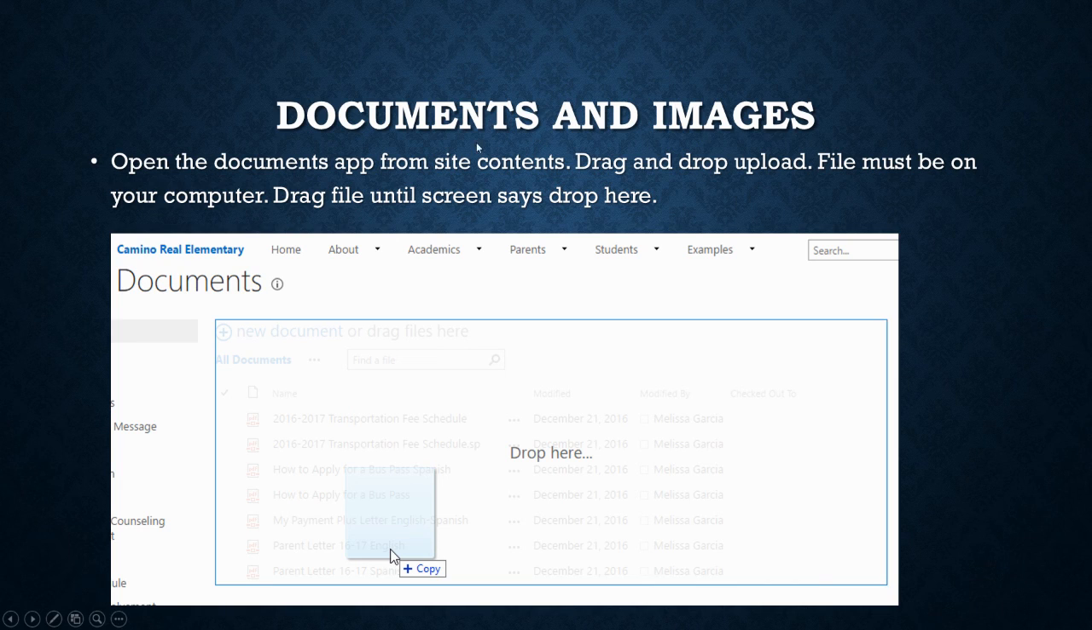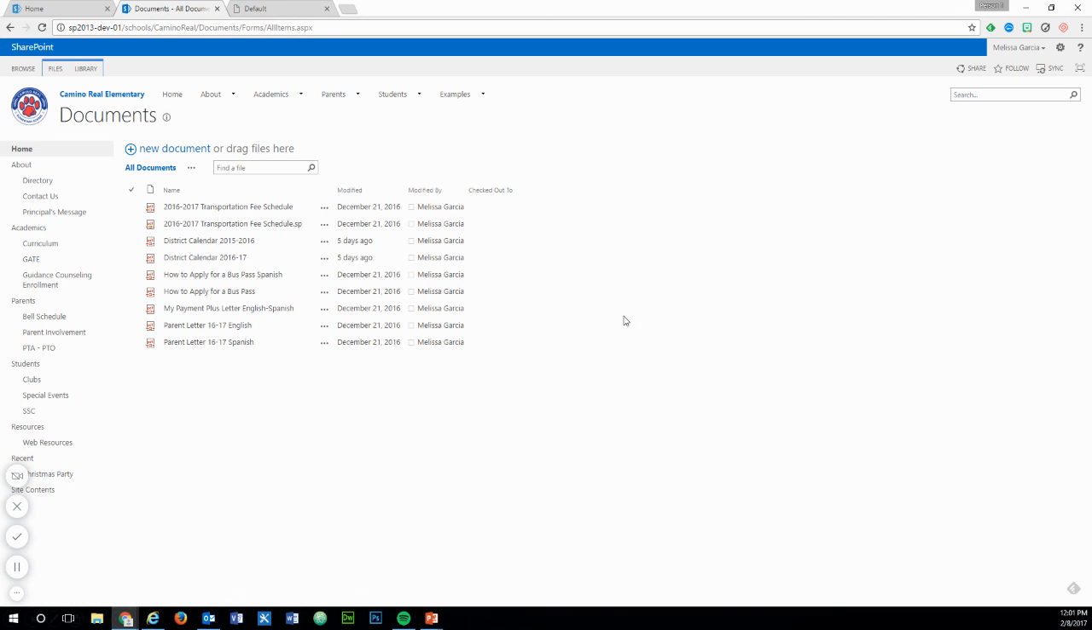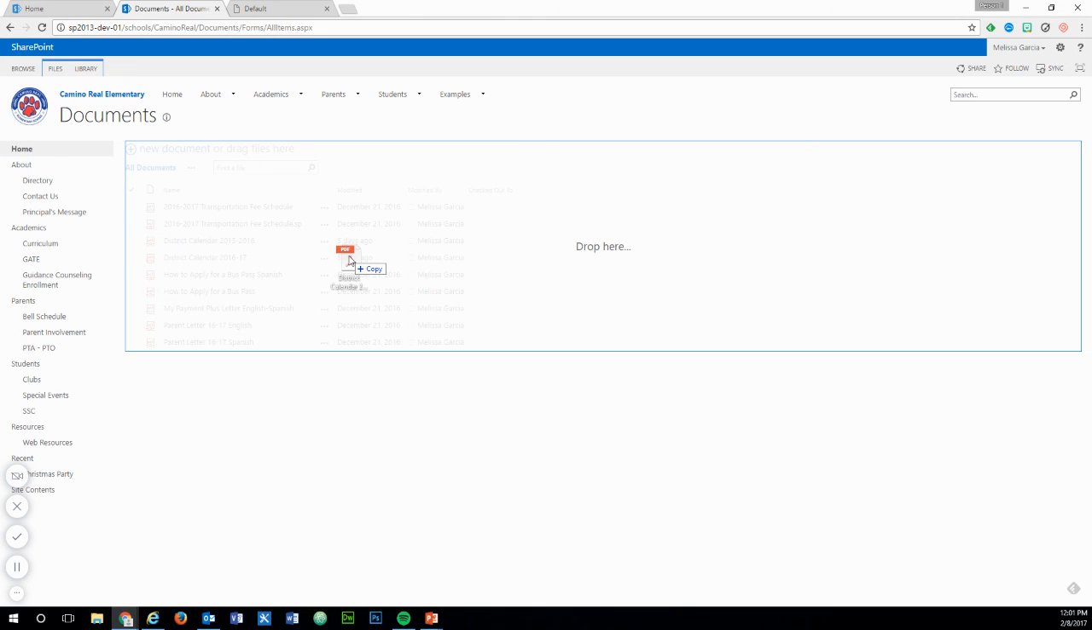So documents and images. You're going to open the Documents app from Site Contents, and drag and drop to upload. The file must be on your computer in order for you to drag it onto the SharePoint screen and for it to upload. So I'm going to give you an example. We're going to open up Documents, and I'm going to drag and drop. See how it says drop here?